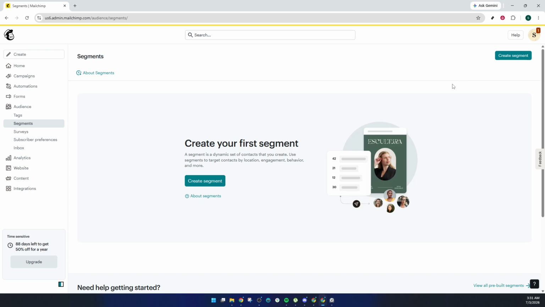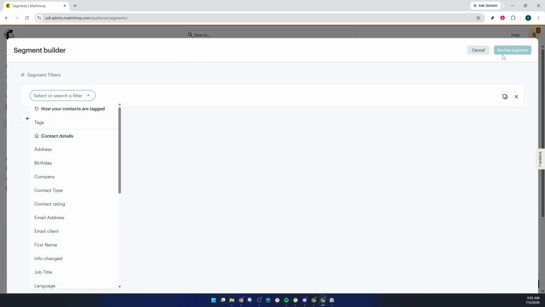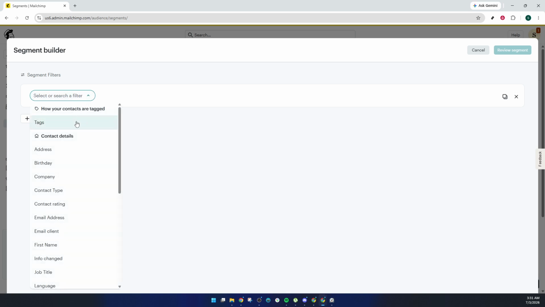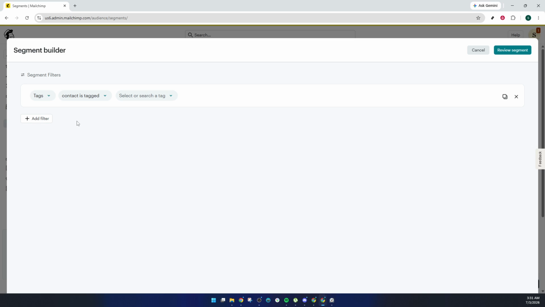Now let's create a new segment. Click on the Create Segment button. This is where the magic happens. You'll be prompted to set criteria for your segment. To refine your segment further, click on Tags. Tags are labels that help you categorize your contacts. They are like sticky notes that you can place on specific books in your library to easily identify them later.